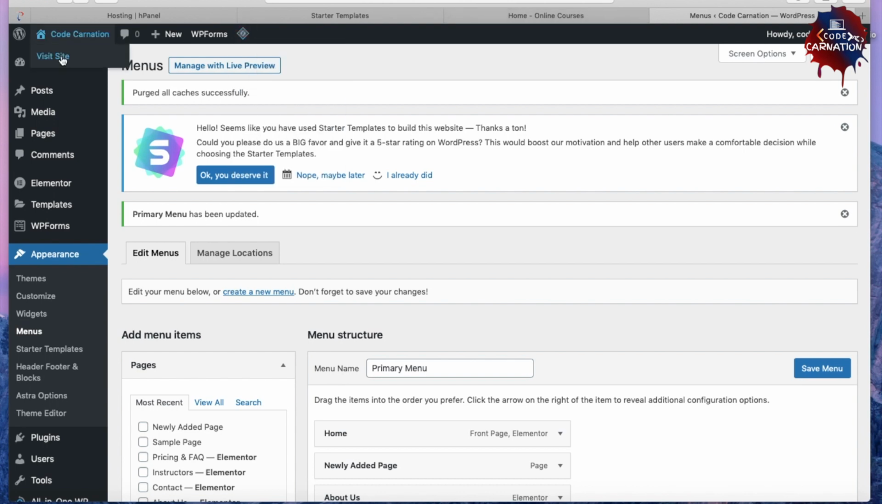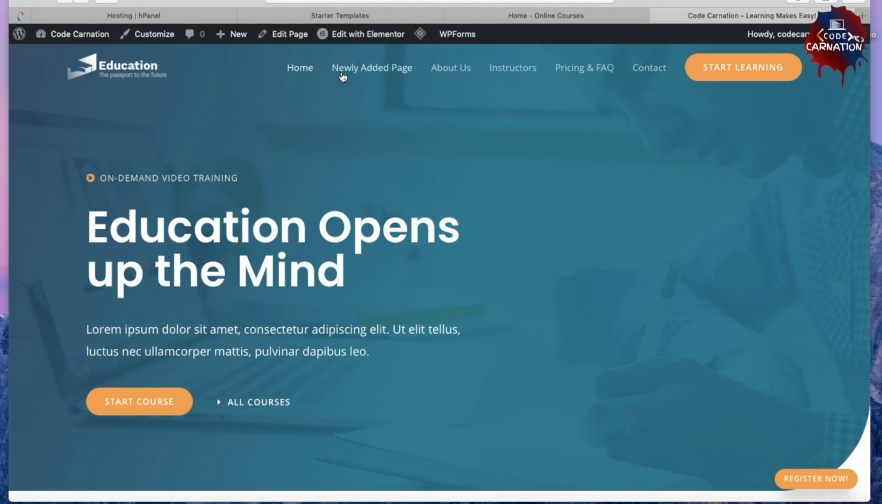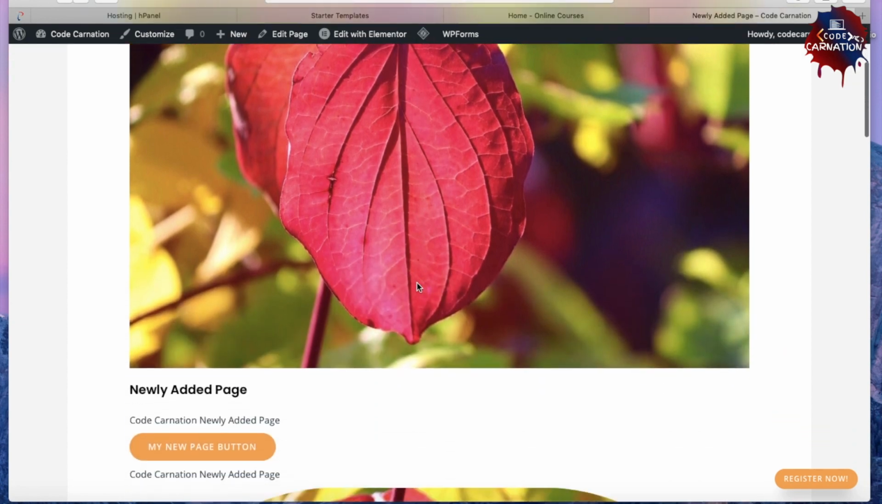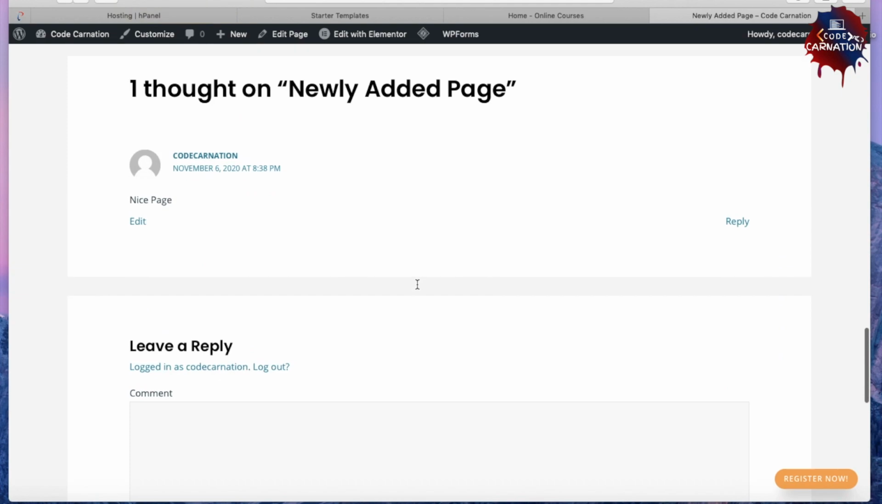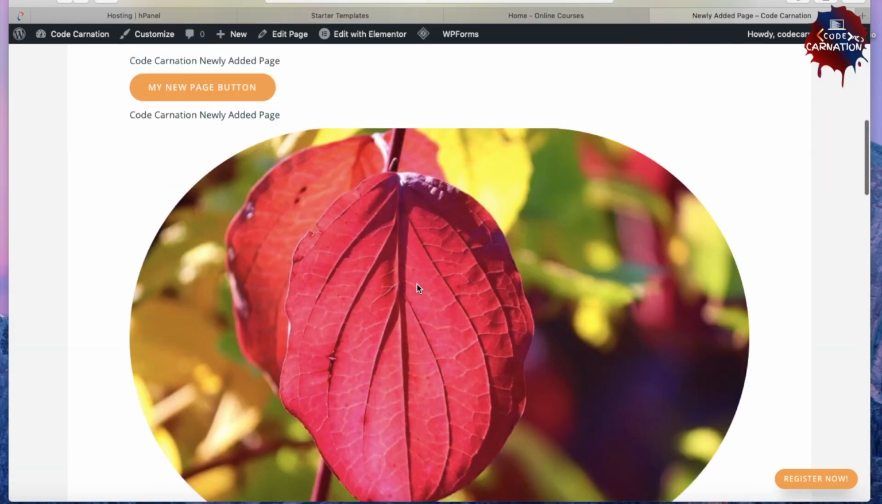Then as we have added one option in the menu, we'll go to the website and see. We have added the newly added page to the menu, and now we can see that page is available in the menu section. So this is how the navigation or menu will work.